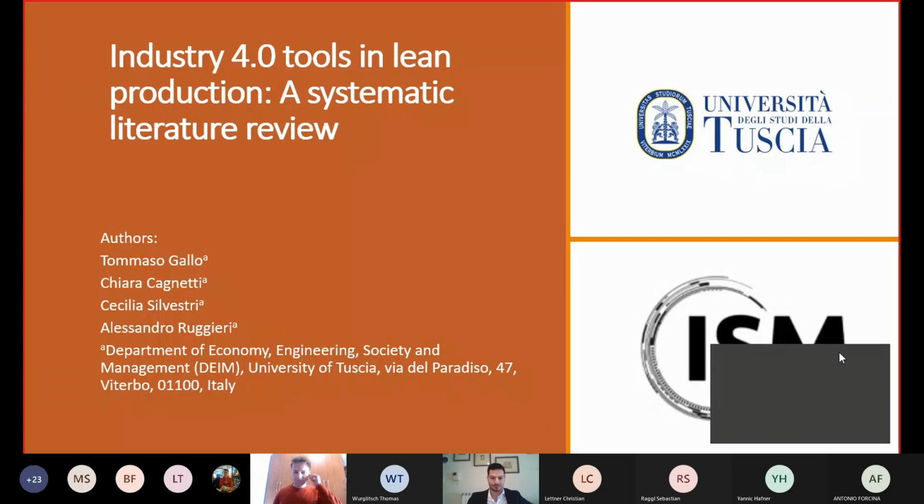Good evening, everybody. The article I would like to show you is entitled Industry 4.0 Tools in Lean Production, Systematic Literature Review. This paper has been written by me, Tommaso Gallo, Chiara Cagnetti, Cecilia Silvestri, and Alessandro Ruggeri, and everybody is from the Department of Economy, Engineering, Society and Management of the University of Tuscia in Viterbo.